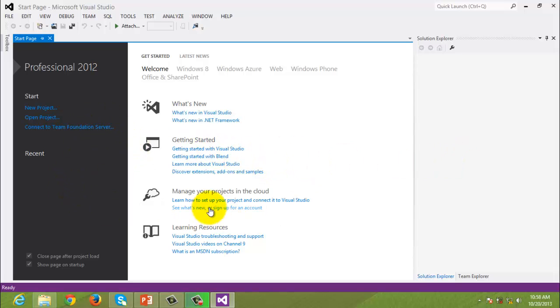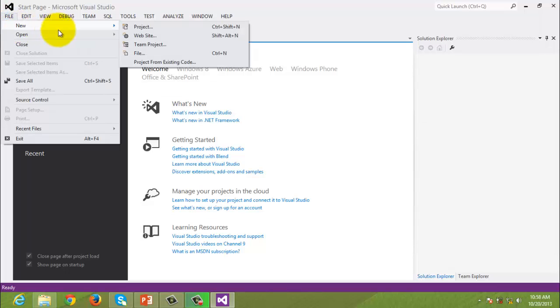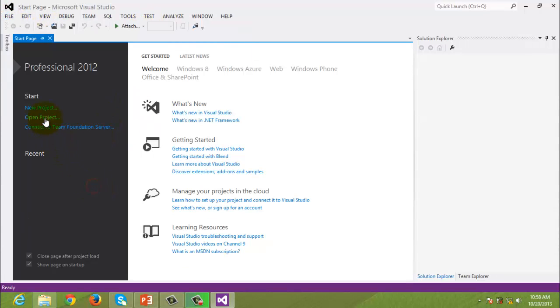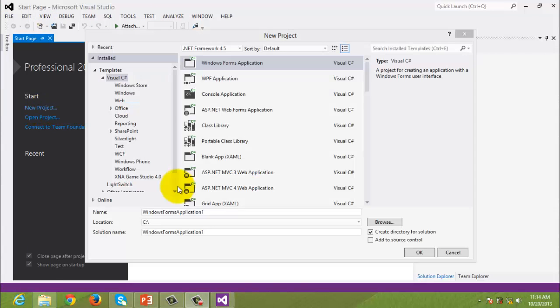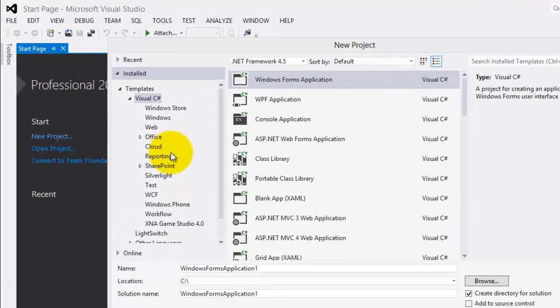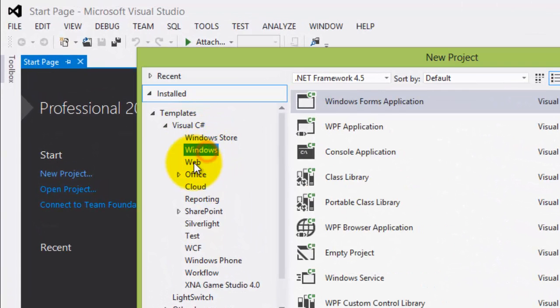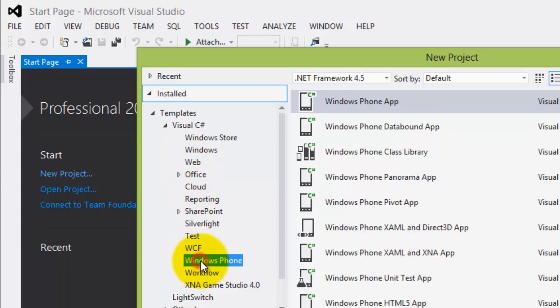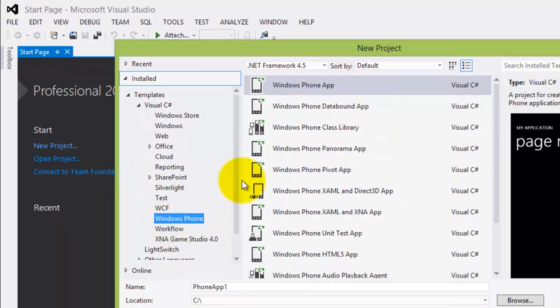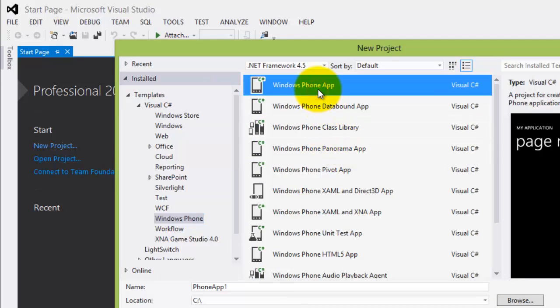Here's our initial screen. Let's create our first app by clicking either File, New, and then Project, or simply the New Project in the Start page. We can specify what kind of project we will create on the left area. You can see that under Visual C# are Windows Store, Windows, Web, and further down is Windows Phone. This is our app. In the middle are the templates. For now, select Windows Phone app.